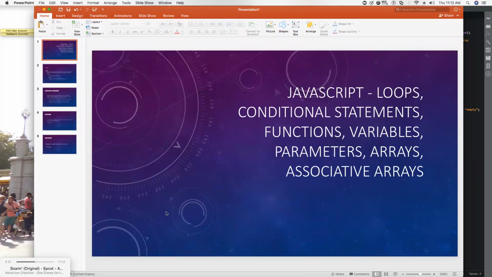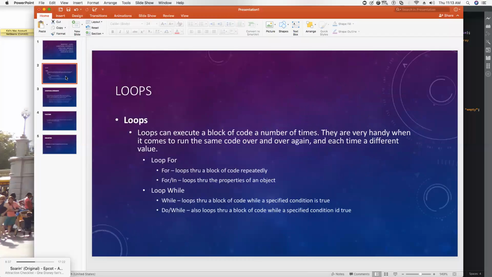All right. So I'm doing JavaScript loops, conditional statements, functions, variables, parameters, arrays, and associative arrays. You know that loops can execute a block of code a number of times. It's a list of items. They are very handy when it comes to running the same code over and over again, each time with a different value. So we got the for loop, which just loops through a block of code repeatedly.